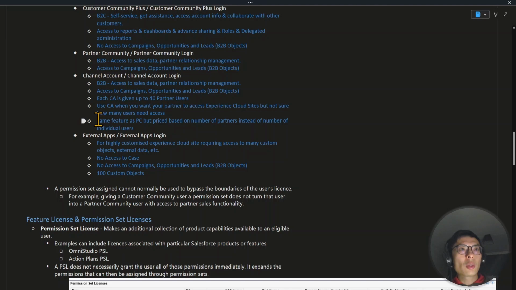Next, let's take a look at Channel Account. So it has the same features as the Partner Community license, but the pricing model is a bit different. With Channel Account, it's based on the number of partners instead of the number of individual users. And this is useful when you know the number of partners that want to access your site, but are not sure about how many users you need access for in total.